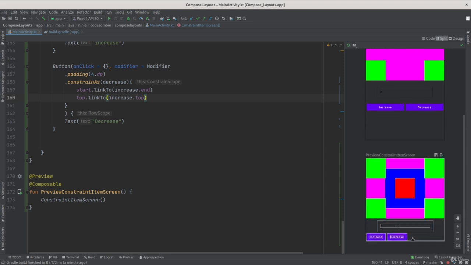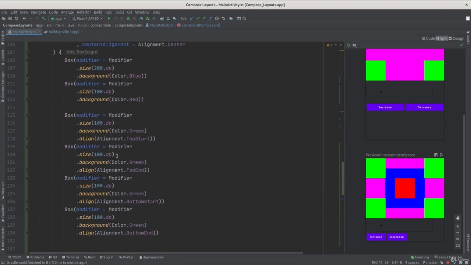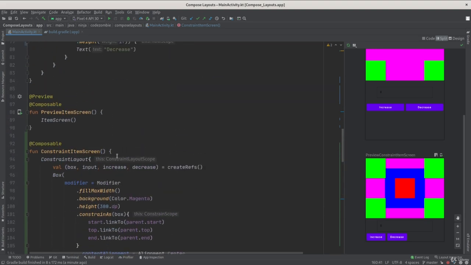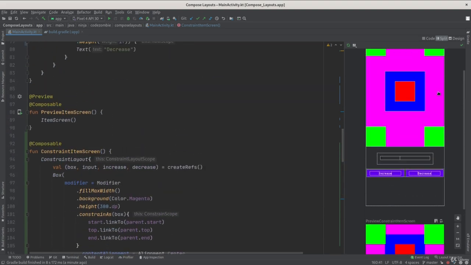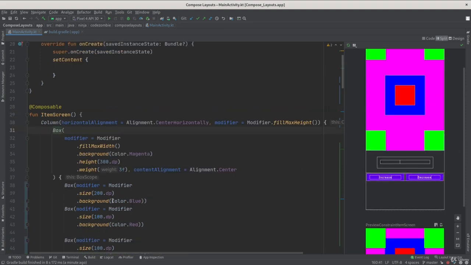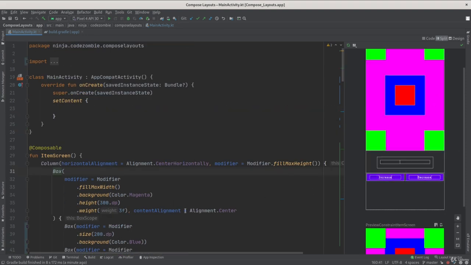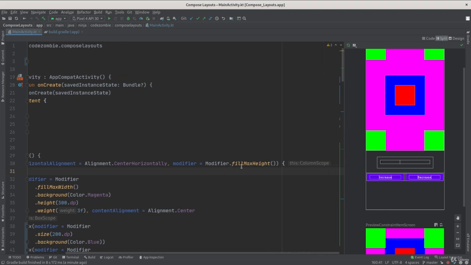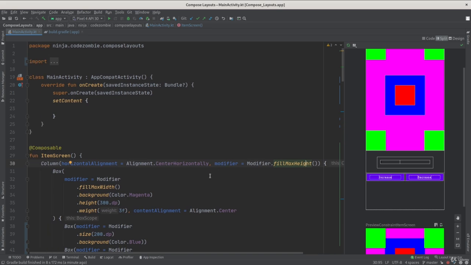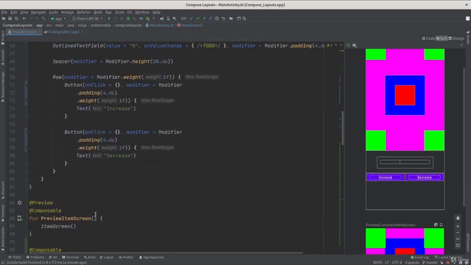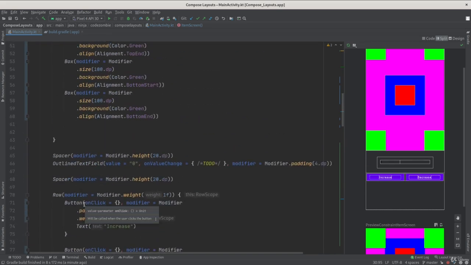One of the reasons is that we didn't give a size to our constraint layout. So actually, let's do that. Let's give our constraint layout a maximum size. If you remember, for our column in the above preview, we actually had a maximum size. You can see that here. We used a modifier fillMaxHeight. So I do that for my constraint layout as well.